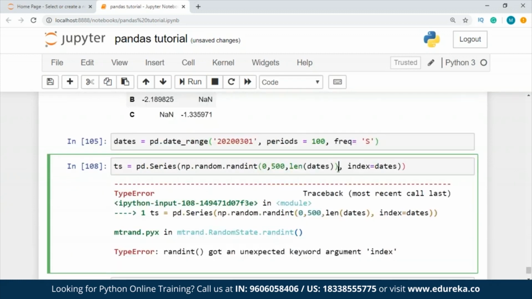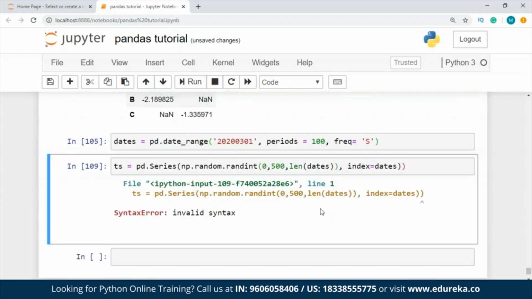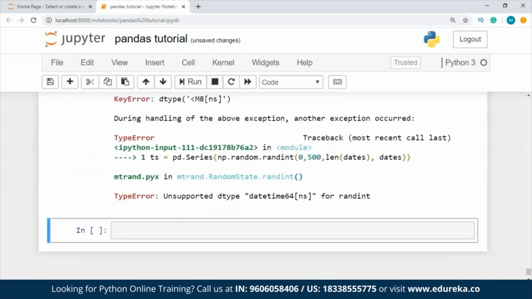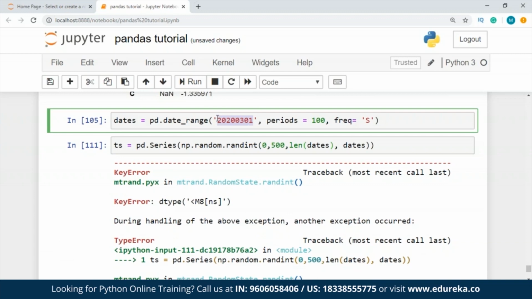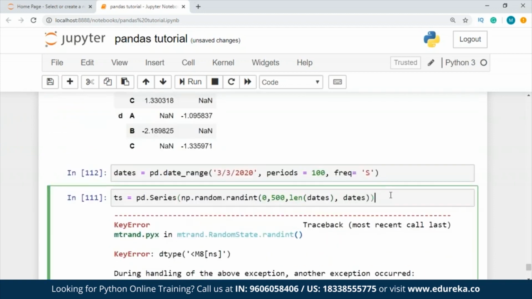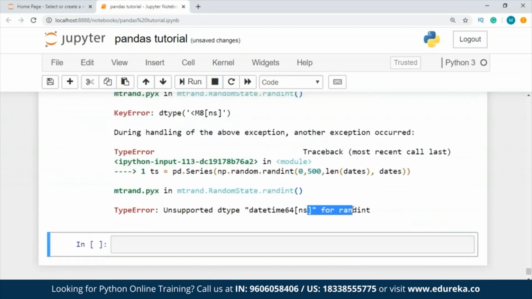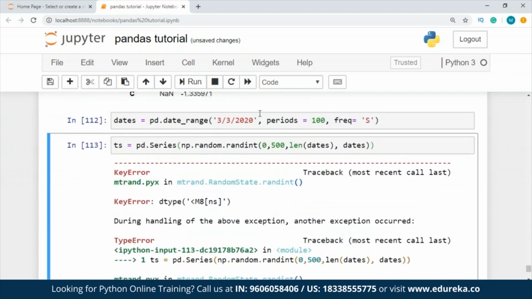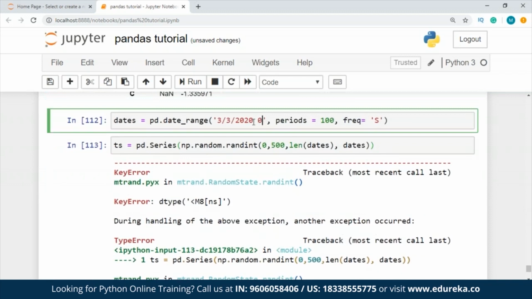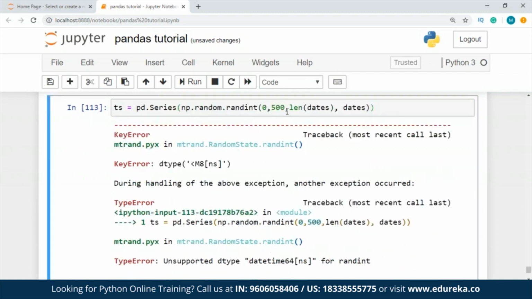All right, so we have an unsupported datetime, so I'm going to have to change this over here. We'll write it as, let's say, 3 3 2020. Let's see if it works now. It doesn't. So we're getting the unsupported dtype. Okay, so we just mention a few more things over here. We'll write it as 0000.